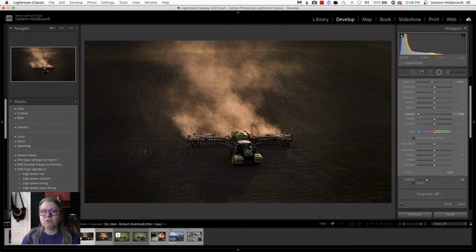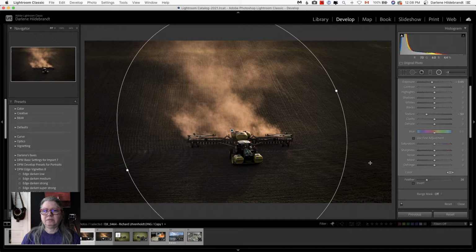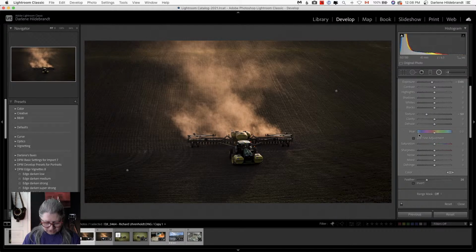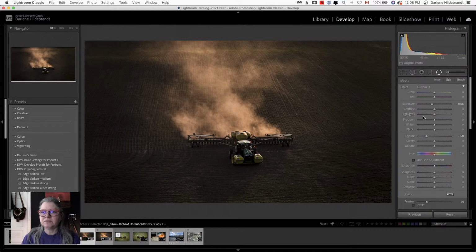So I could decide, well, I want to add a little bit of texture there. Let's go minus 50, okay? So remember, the whole image or global edit is plus 100. This one is now minus 50. So the outer area is getting plus 50 and the inner area is still getting 100, okay? So they add up together. So I like what's happening there.